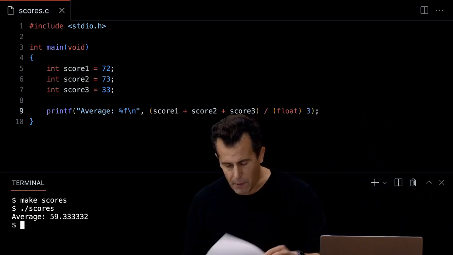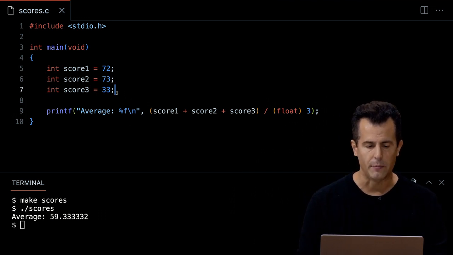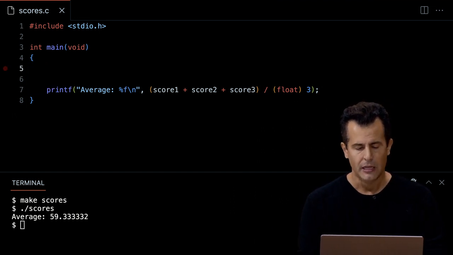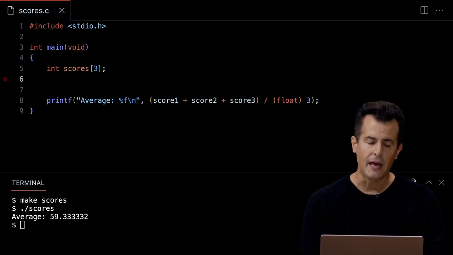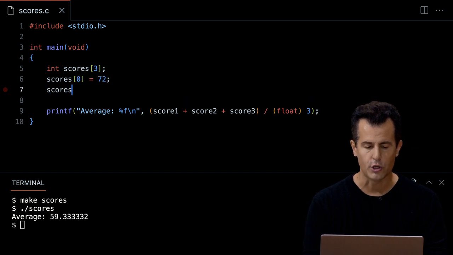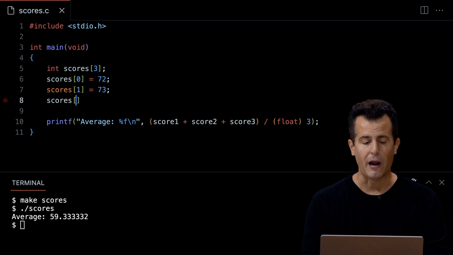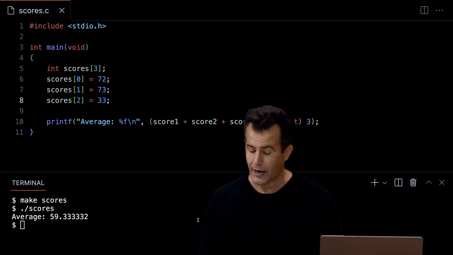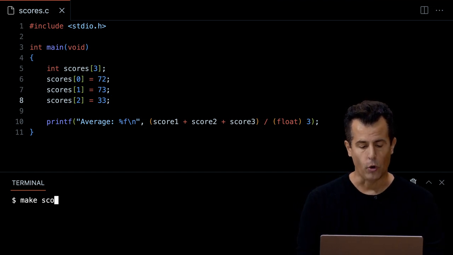So let me go back to scores.c here. And let me propose that I do this. Let me just use that same idea to do the following. Let me get rid of these 3 separate integers. Let me give myself an int scores array of size 3. And then scores bracket 0 will, as before, be 72. Scores bracket 1 will be 73. And scores bracket 2 will be 33. And let me get rid of the little dot there. All right, so now if I go ahead and run this again with make scores, enter.